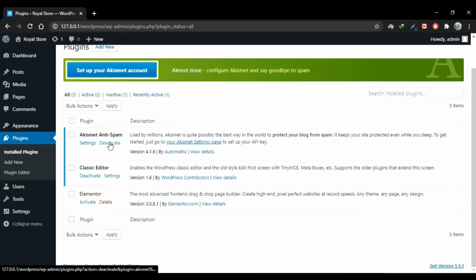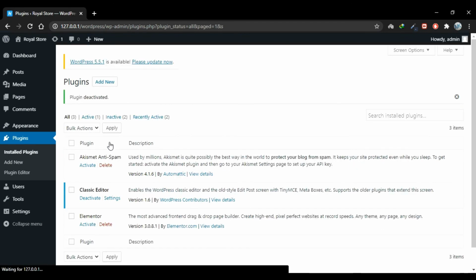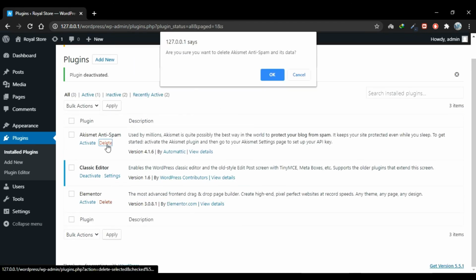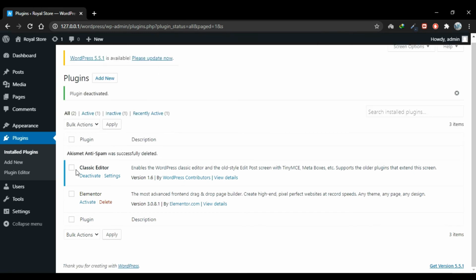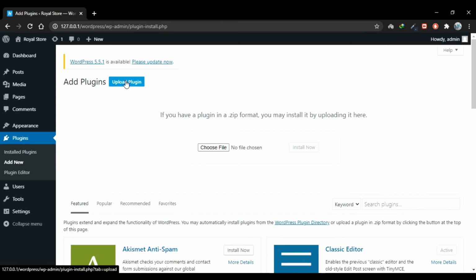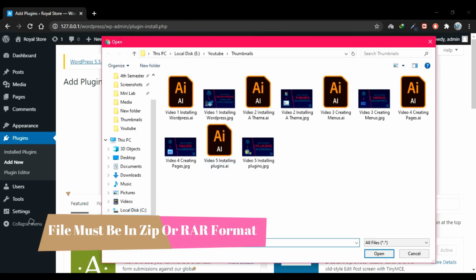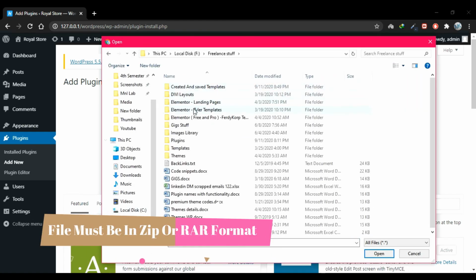You can deactivate these plugins and delete them permanently from your system. Now this plugin is successfully deleted. Another method of how we can install new plugins is that we upload the new plugins from our computer. Click add new, click upload plugin, click choose file, locate where your plugins are present.